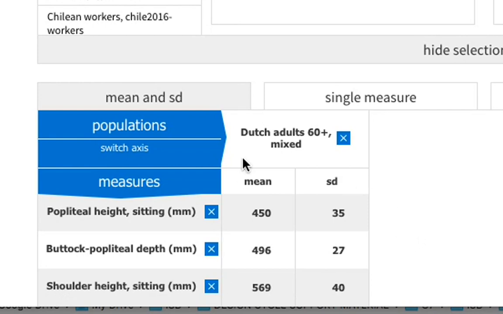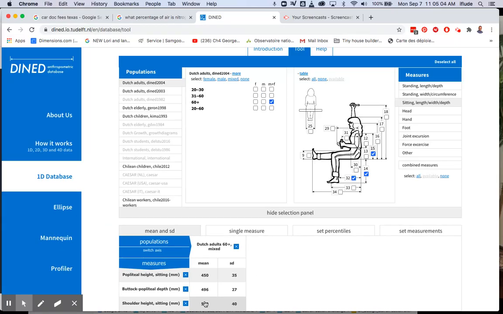In mixed 60 plus Dutch adults, the mean is 450 for that one, 496 for that one, and the shoulder height is the mean. But the mean isn't really going to help you, because what you actually need is the biggest possible and the smallest possible, so you can design something that'll fit most people. Usually, designers design for the smallest person being the 5th percentile and the largest person being the 95th percentile, so almost the biggest and almost the smallest.